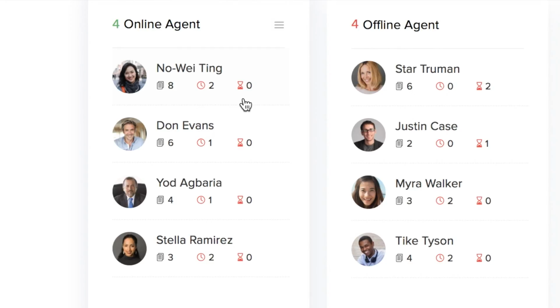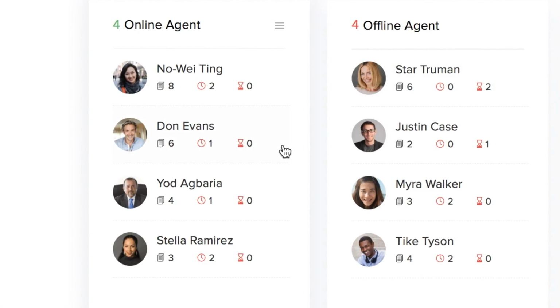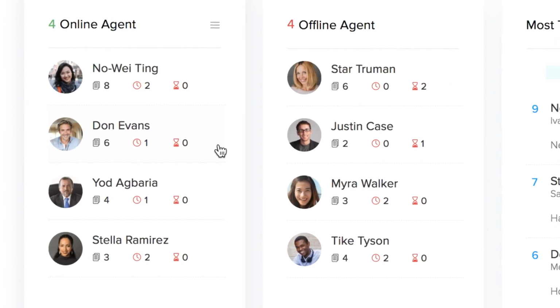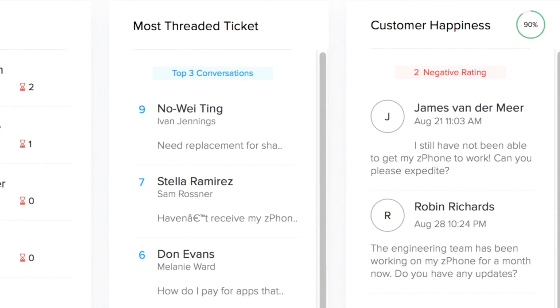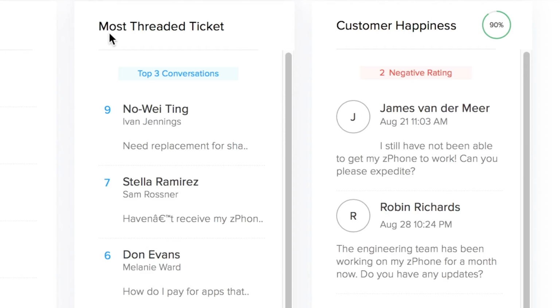So whenever you see a lot of overdue tickets sitting with an agent who's offline, you can just reassign them to another agent who's online, like Dawn Events here. Now to the right, you also have the list of tickets with the most number of threads. In other words, these are conversations with customers that have been going on for a long time.